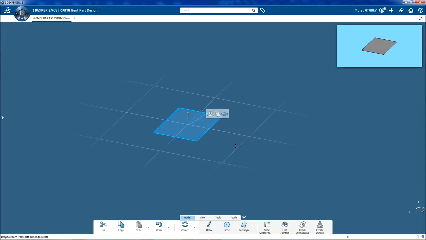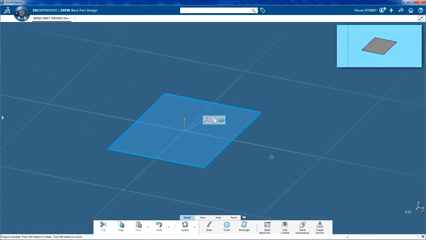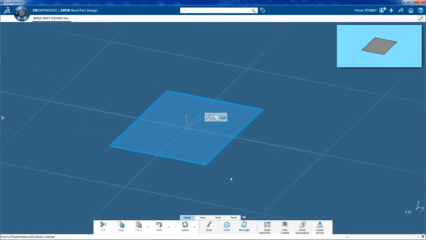To choose your part thickness and radius, you need to adjust the parameters. From the Model section of the action bar, click Sheet Metal Parameters. The parameters appear on the right side of the work area. Move the pointer to the parameters and double-click the thickness field. Write 1, then double-click the bend radius field and write 1.5. Validate to save your changes.